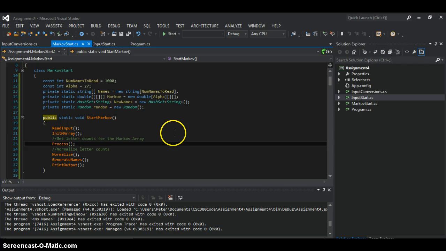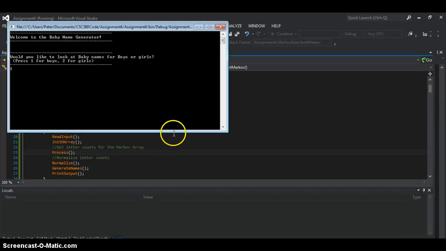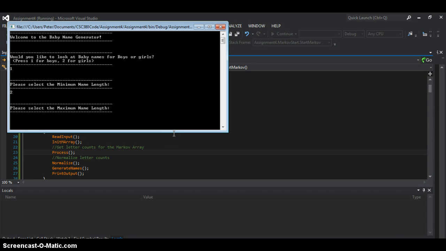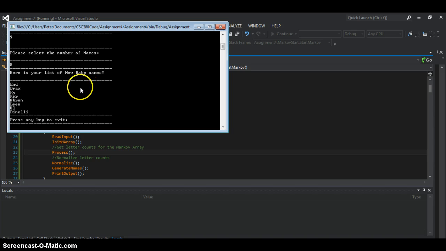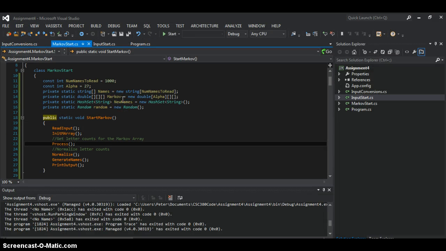We exit. Do it a couple more times. We'll do boys, like 2, next length 9. Number of names, do 8. End, Drax, Rai, Kur, Abron, Lean, Ul, Dinely. Cool. We'll do it one more time.